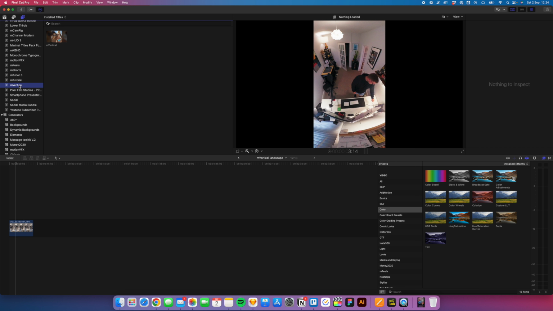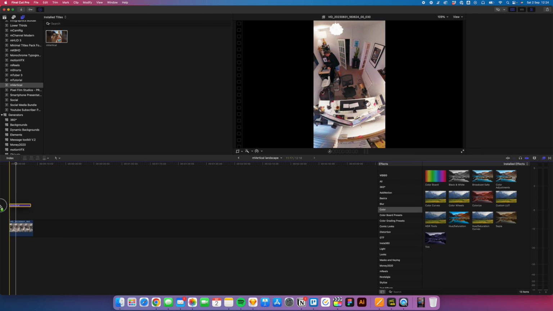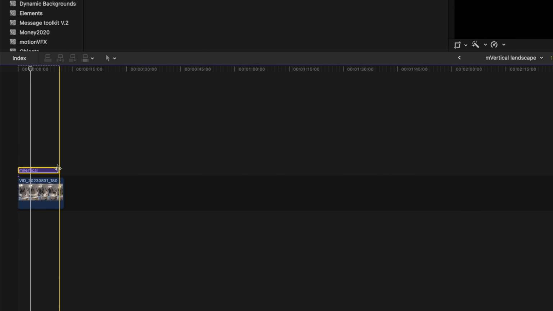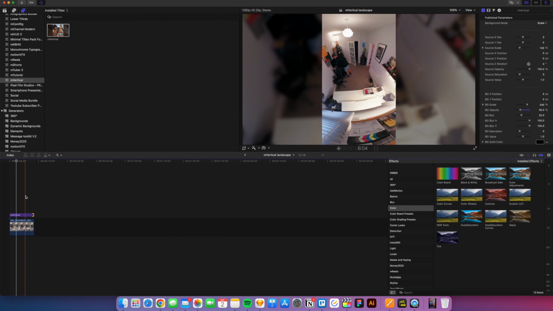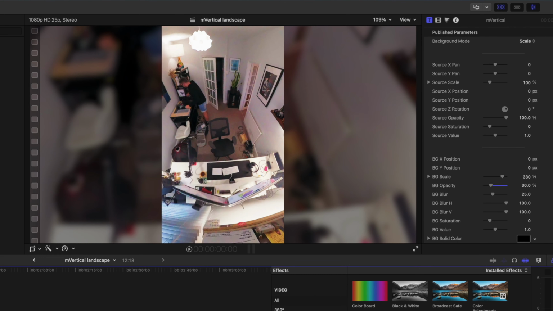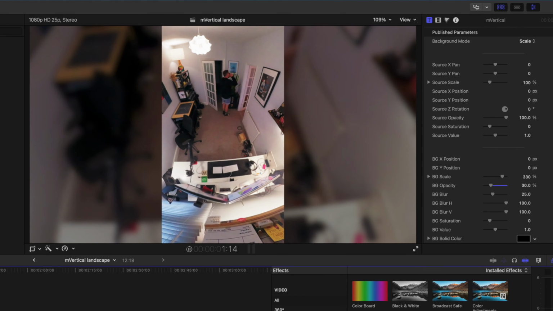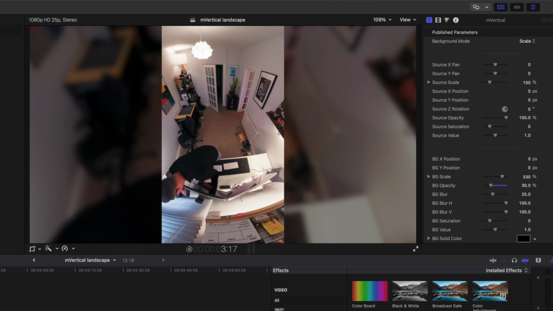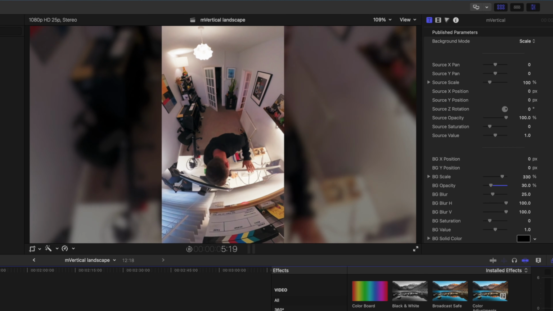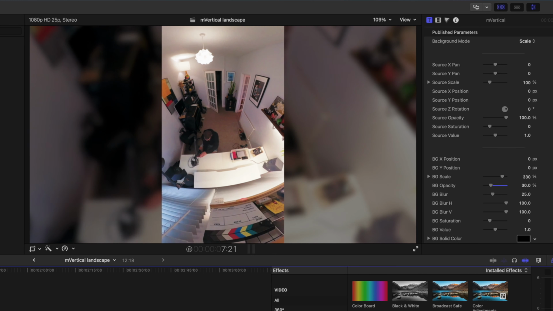So once you've got them installed, I've got this mVertical. As I said, this is totally free, and if I drag this over the top of my footage that I've put on the timeline, extend it to the length, you can see straight away out of the box it has given this duplicate version behind the footage, blurred it out a little bit, and it's just a much more engaging way to show vertical content in a landscape timeline.